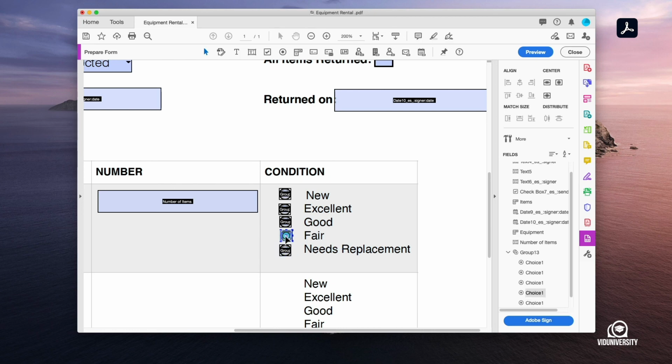But now we run into a little issue. If we look at our right panel, we can see that all our radio buttons have the same name. This is an issue because when we select one, it's going to select all of them. So I'm going to double click on the name, change it, and then deselect. I'm going to do this for all our radio buttons.